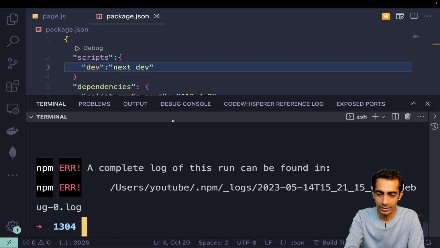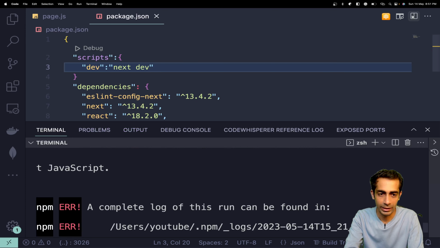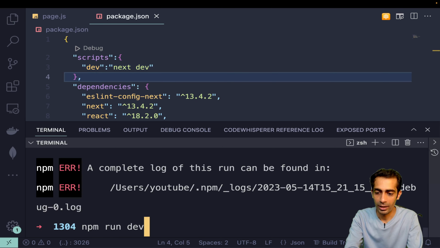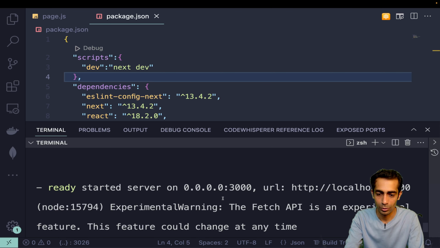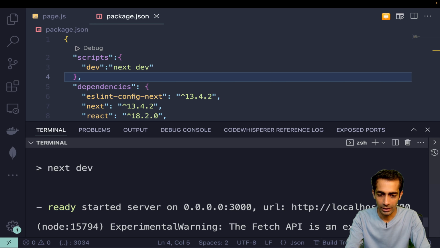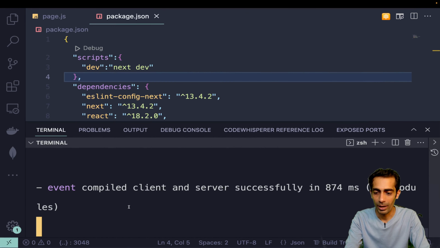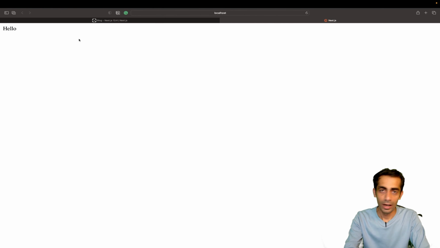Okay, so let's see if we are missing something. And this of course the closing tag. I haven't used a comma here, so I need to use a comma, and now it will work. It will take a little bit of time for the first time to compile. Okay, and here we go, it is running already. So localhost:3000, we will go there, it will compile in the background, and yeah, here we go, hello got printed.